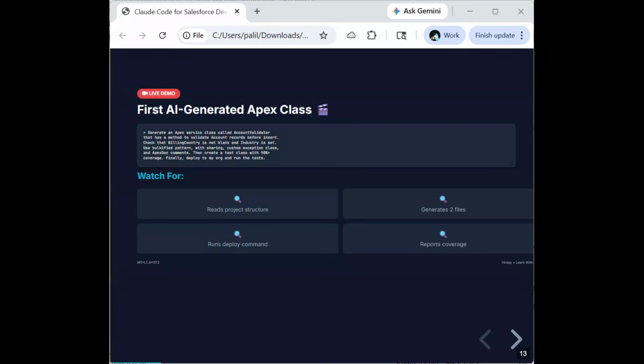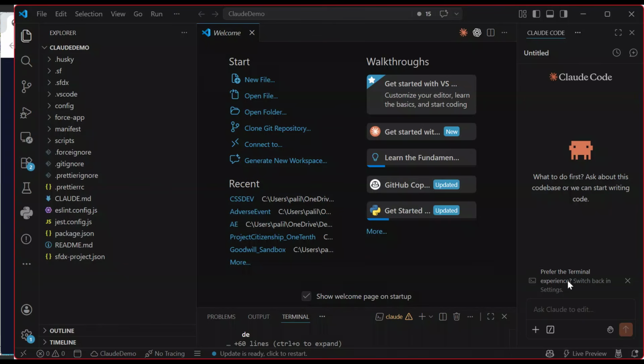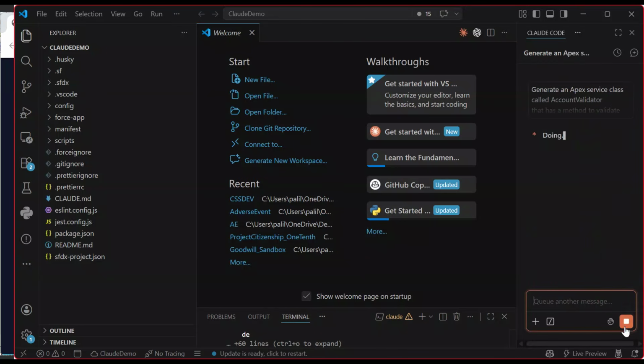Just watch what happens. Claude will read the project structure. It will generate files. Let's first see it in action. So if I copy this, I'll go back to my VS Code. In my VS Code, on the right hand side, I have the Claude Code extension, the graphical extension. I can either use the terminal or the extension. Let me use the graphical extension, and I will paste this and send it.